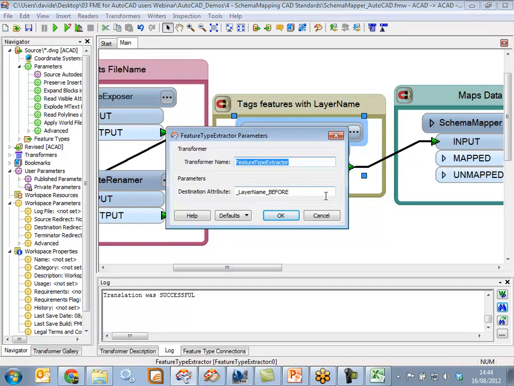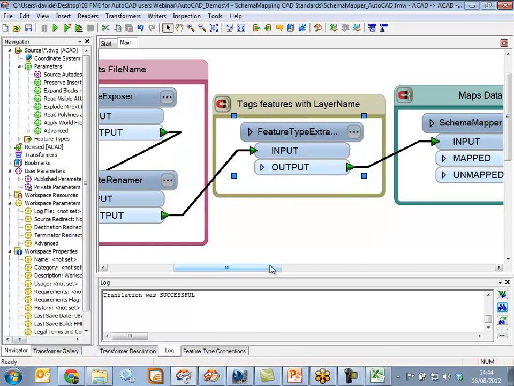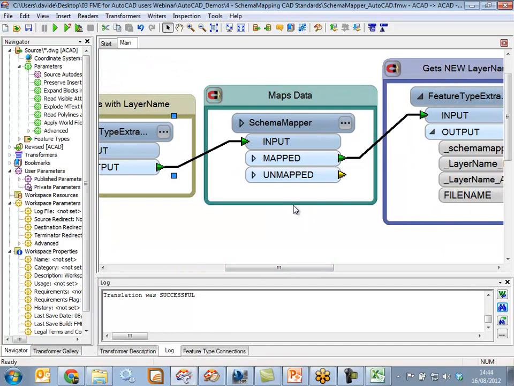We can then use a transformer called the feature type extractor. The feature type extractor grabs the layer that features came from, and we're putting that into an attribute called layer name before. So we're going to have a before and after process here.